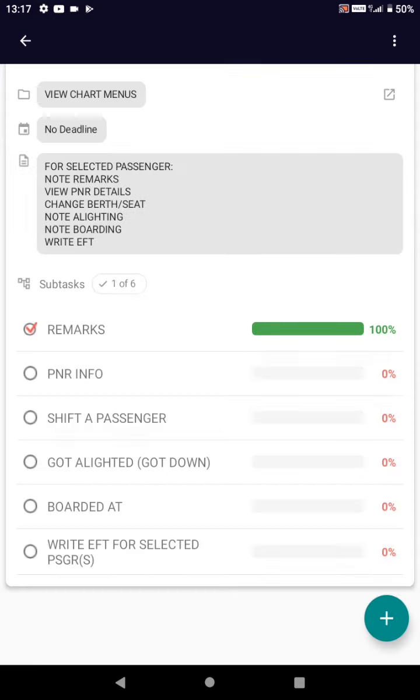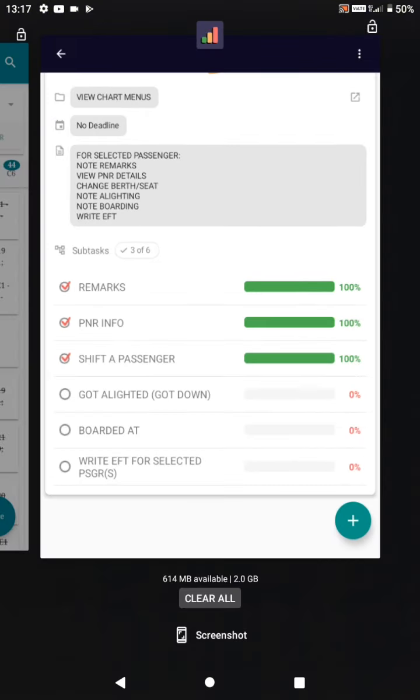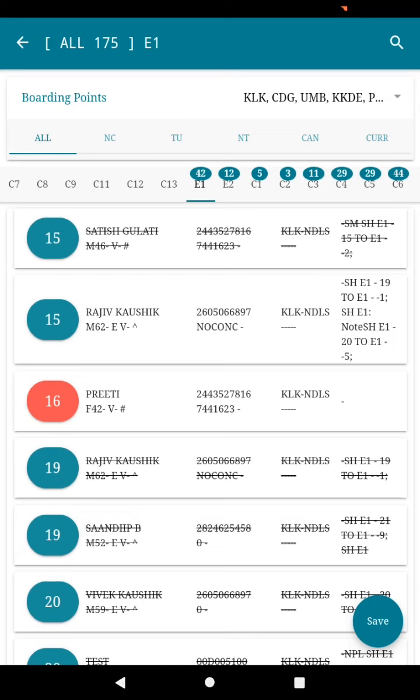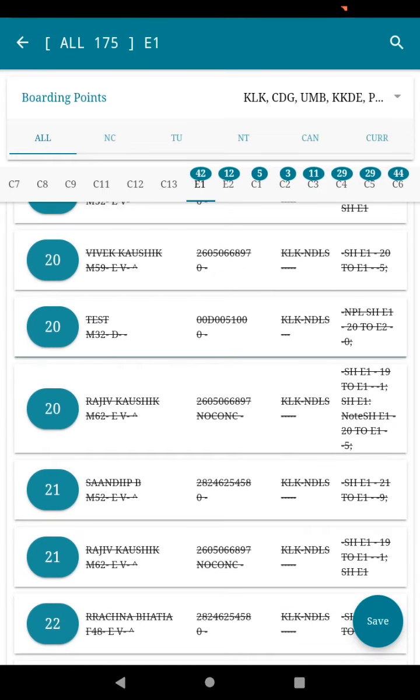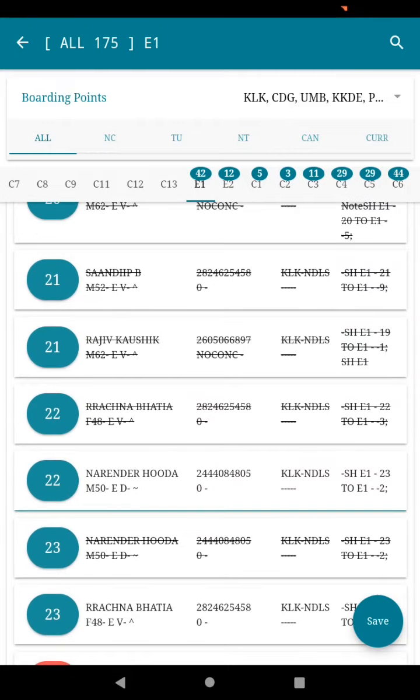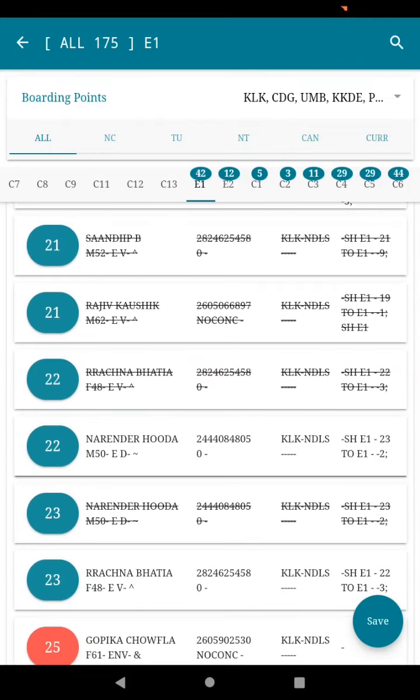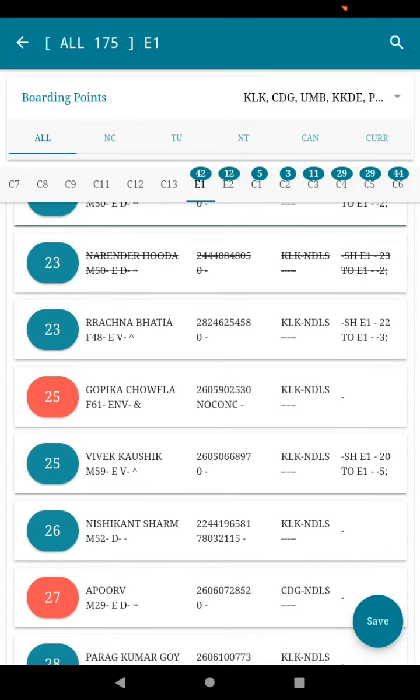So remarks we have seen, PNR info we have seen, shifting passenger we have seen, and in shifting passenger there is one more thing to tell. We can mutually exchange berths between two present passengers. For example, let us see Vivek and Nishant.